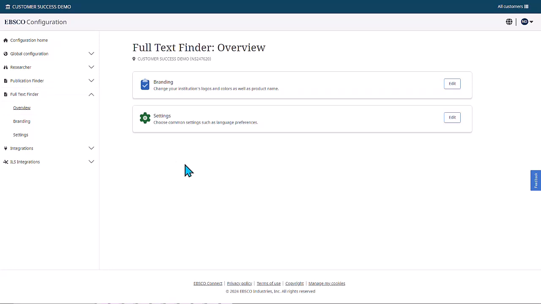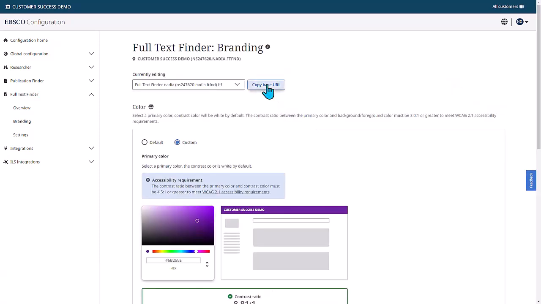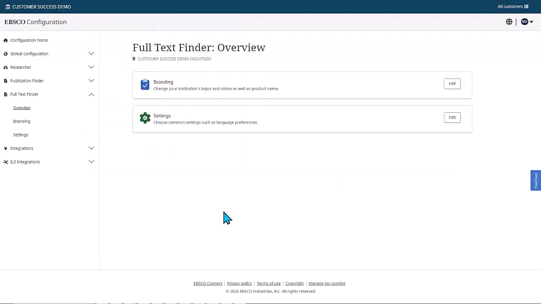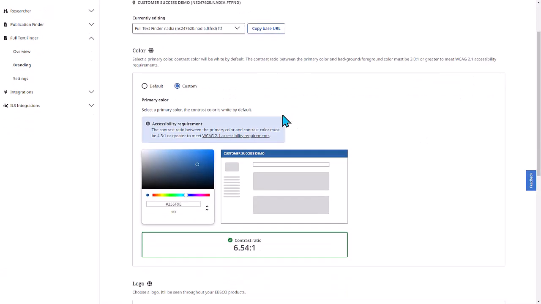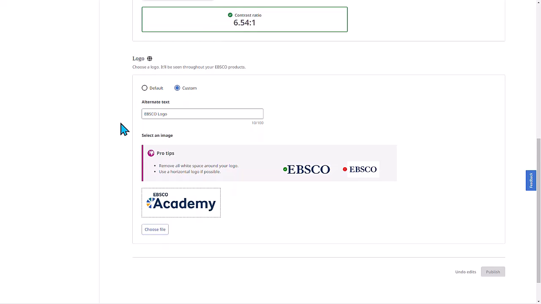There are two key areas for configuring Full Text Finder here. That includes the branding. From the branding, you can also copy the base URL for the Full Text Finder Resolver to preview the new UI and any changes you publish. Customization options in EBSCO Experience Manager include updating the branding, such as the color scheme, and uploading a logo.